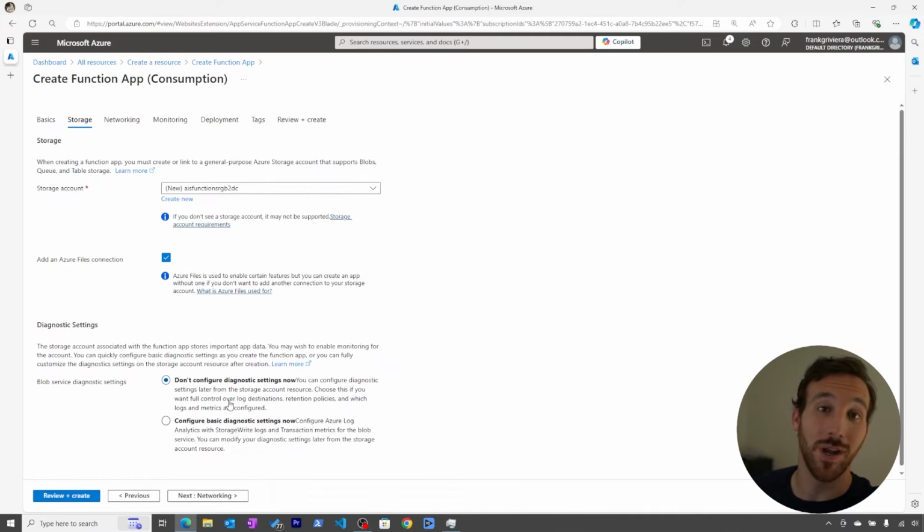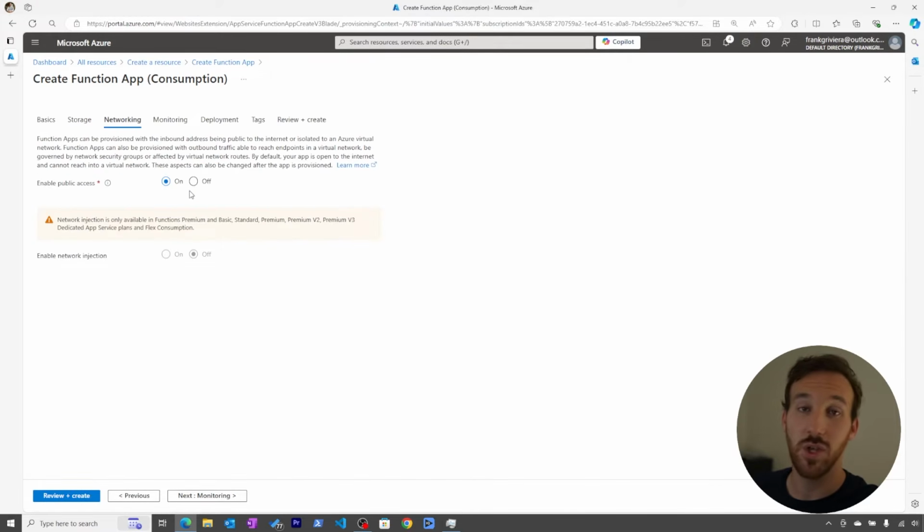Diagnostic settings make it easier to understand what's going on underneath the hood for your Azure Functions. I won't select the diagnostic settings now. When using Azure Functions, I have the option to make it publicly accessible to the internet or not. If I choose not to, I need to have private endpoints set up that can access the Azure function. Otherwise, I won't be able to get to it. And network injection is only available in the other hosting options. I won't use that now.